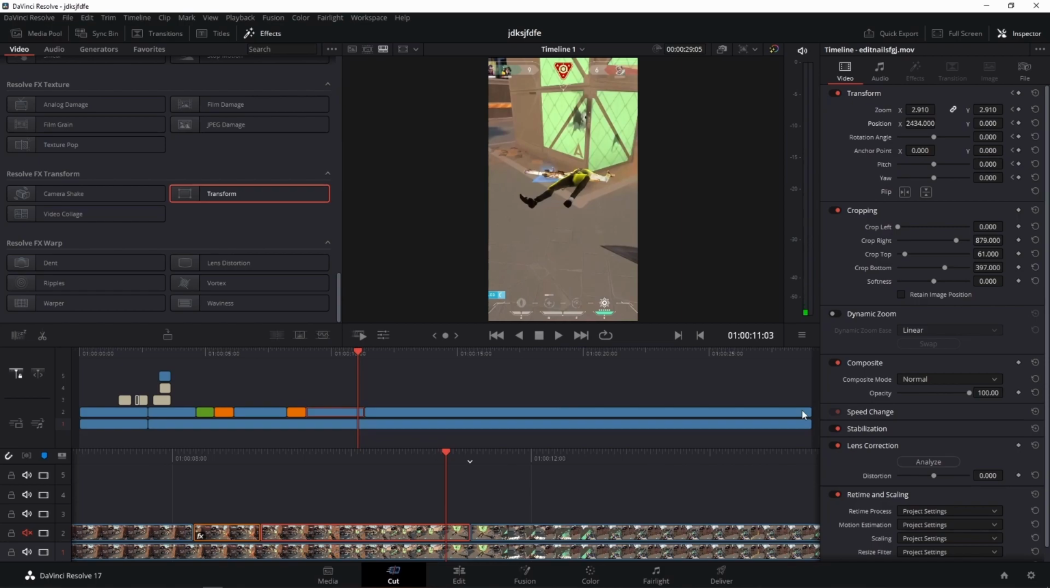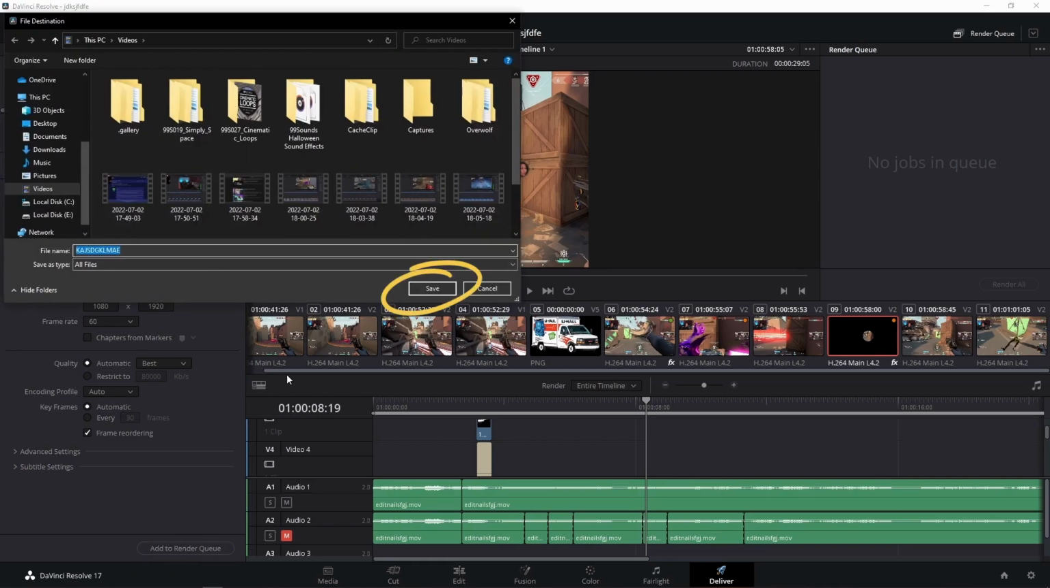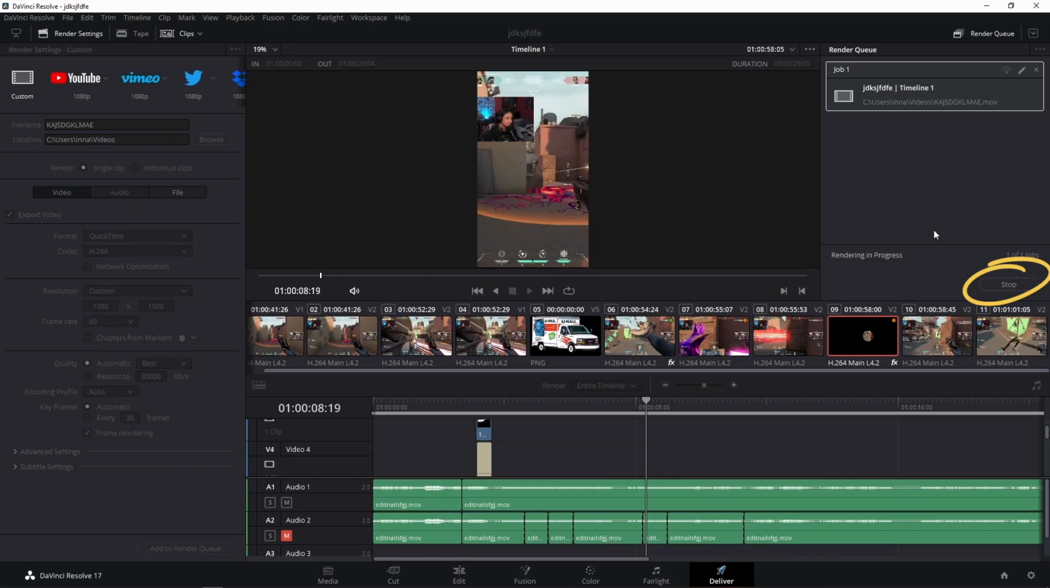So with motion effects, there's so many things you can do with it. It's one of my favorite effects, if you didn't know. But let's say that our video is impeccable, amazing, incredible, has everything we want. We are ready to render and save it. We're going to click deliver, and then we're going to name it. And these are the settings that I use. And I'm going to click add to render queue. Click save, and then render all, baby.